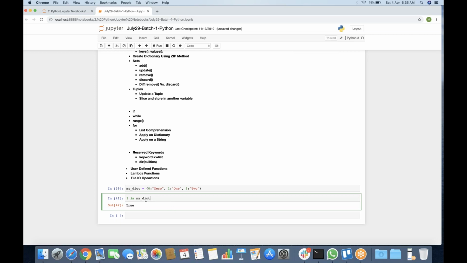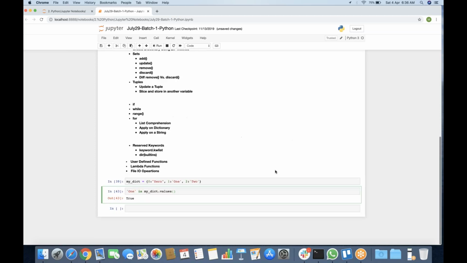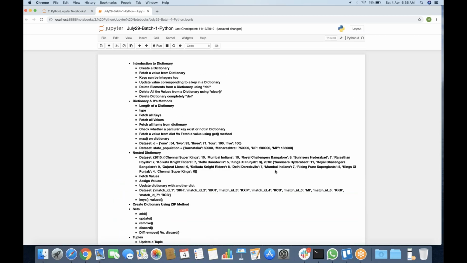If you want to check whether a particular value or key exists or not, we can use the in operator and the value that you want to check. By default, it is keys, so you need not mention keys here, but if you want to check the value, you need to make use of the values method. It's going to be very handy, so you need to understand this. If you have any questions, let me know, please.